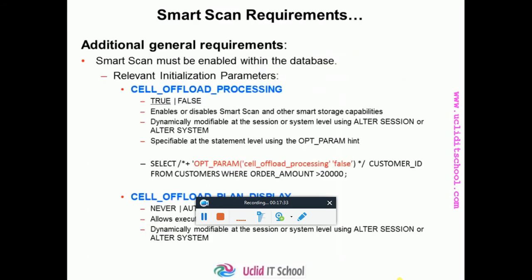And there are some additional requirements. Inside the database, there are some parameters which you need to set. The parameter cell_offload_processing should be set to true. Otherwise, smart scan will not be used for that database. So that way you have the choice to switch on, switch off this feature inside the database. Even though it is enabled as a whole, you can control it at a database level. Cell offload processing must be true. Then only smart scan will be used for that database.